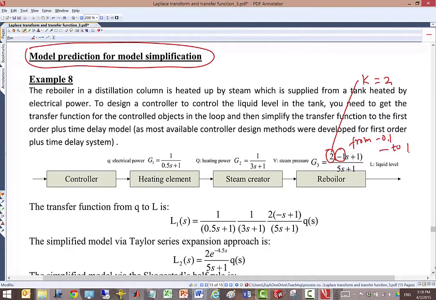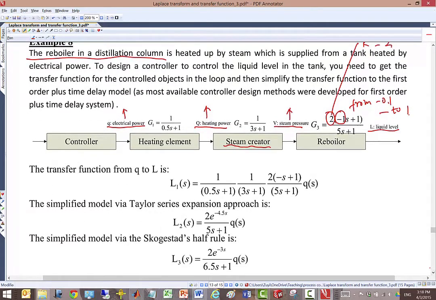Here it's the boiler in the distillation column, so we increase the electrical power, and then we can increase the heating power of the steam generator, right? Based on that, the steam pressure increases, and then the steam heats up the boiler, and then heats up the liquid, and then changes the liquid level. As I mentioned, we could use the inverse response model to represent the boiler, especially the liquid level in the boiler.